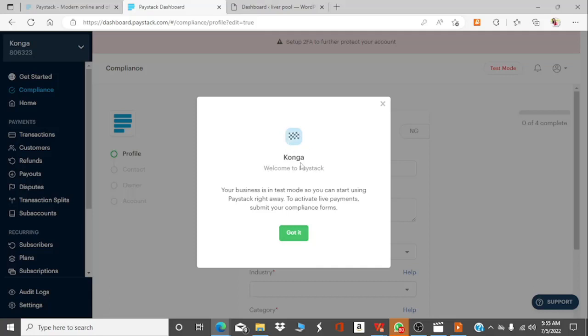By the time you are setting up your business, you are expected to put the logo of your business somewhere. That is what is going to reflect here. So your business is in test mode, so you can start using Paystack right away. To activate live payment, submit your compliance form. So let's go to that.